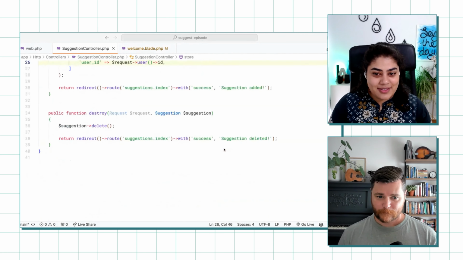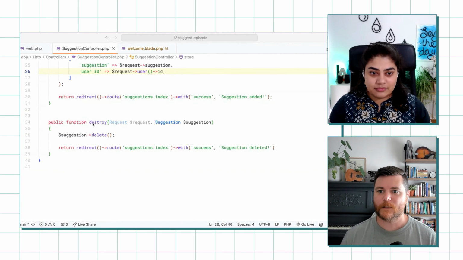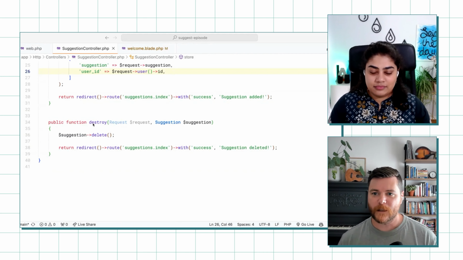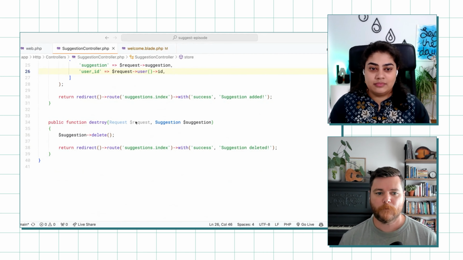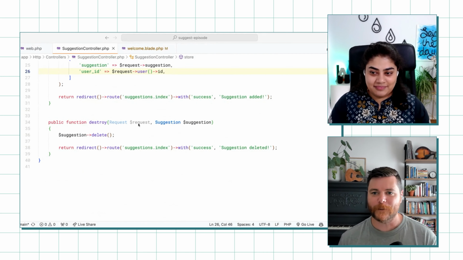Okay. Then separately, we have our destroy function, and that's the one that's going to run if we hit that delete form. And I don't actually do any validation on the request at all, so there's probably a few things I would do differently. I just wanted to keep it very simple.